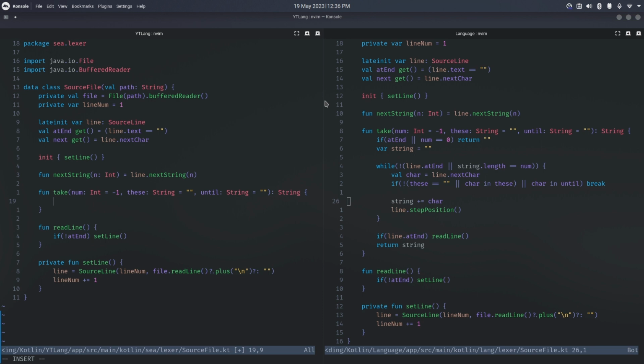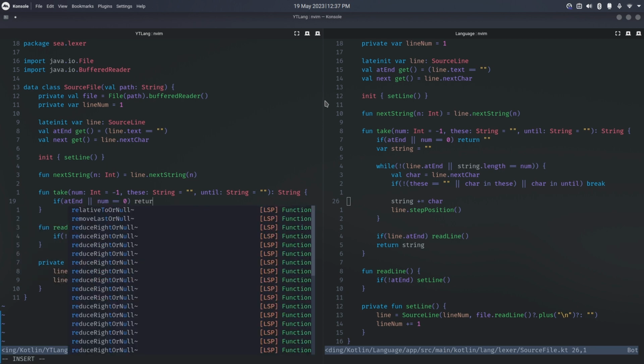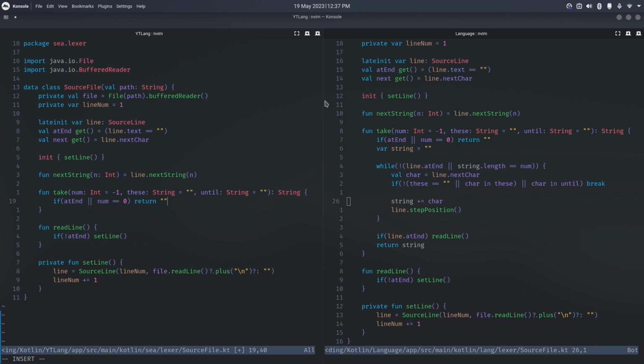If you reach a character that is in until, you just stop taking. And so there's just 3 sort of conditions you can use to take symbols from the file. So if you try and take and you're at the end of the file, or you take 0 characters for some reason, then you should just return an empty string, right? If you take 0 characters, you should do nothing. If the file's actually ended, you should do nothing as well.